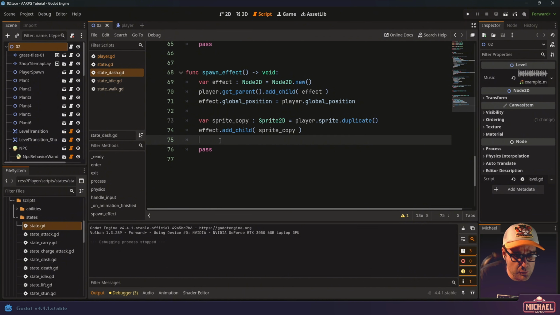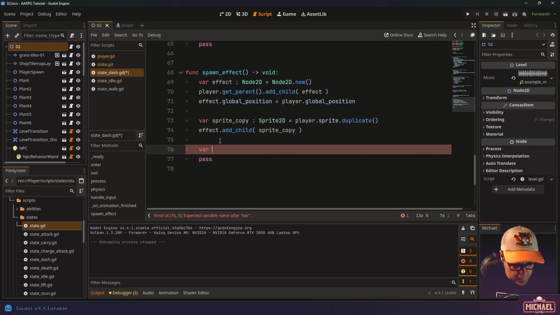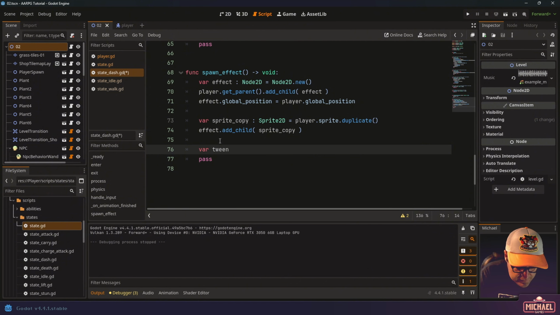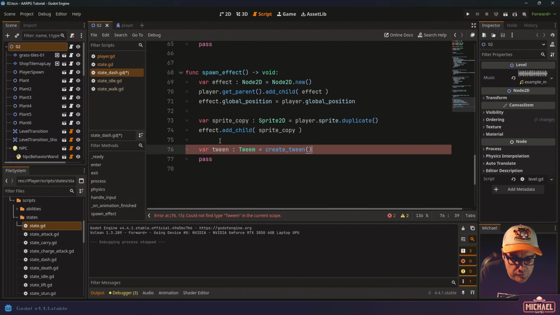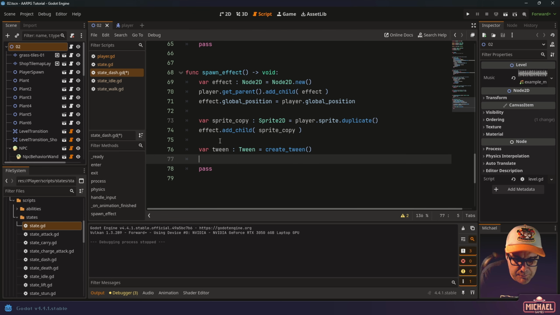Okay. So we'll create a tween. We'll just start directly with that. We'll say variable tween. I want to strongly type it. There's a simple function called create tween. We'll just call that. Tween. I don't know how many times I'm going to type tween today. Okay, so we've got a tween. Now we just need to configure it.